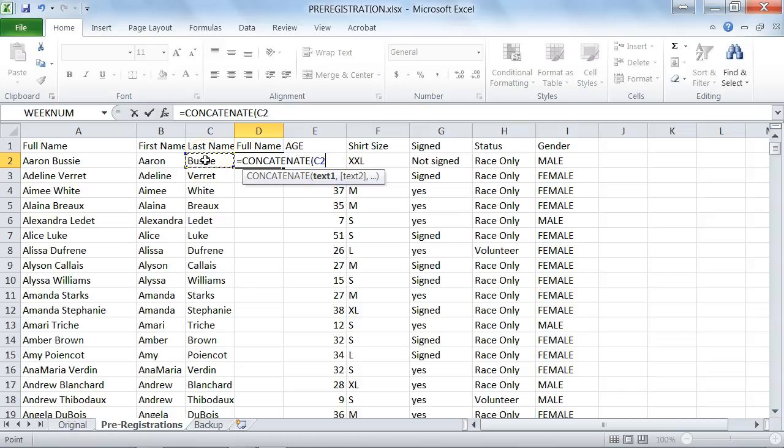So we're going to use C2 because we're going to use a reference to the last name. Then I'm going to put a comma, and then in quotation marks, I'm going to put a comma and a space. That's because we want a comma and a space to be concatenated between the last name and the first name. And then I have to close quotes and comma.